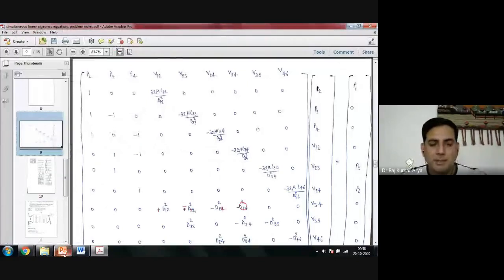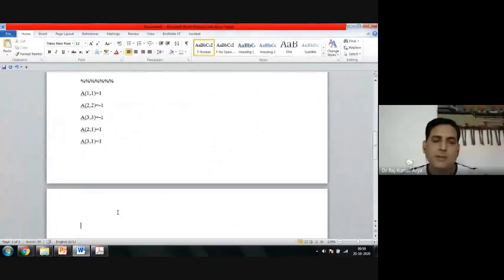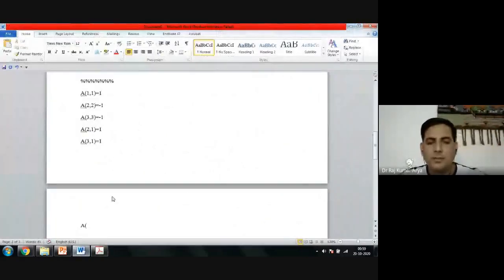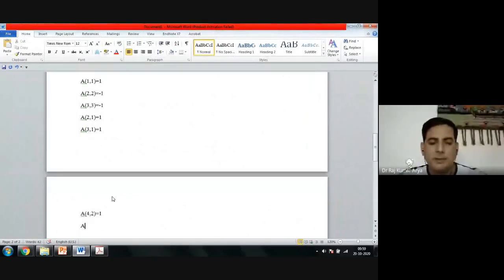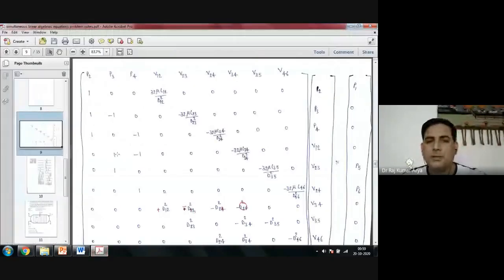So here you have 3 comma 1. You can write again that A 3 comma 1 is also 1. And later on you have 4 comma 2 and 4 comma 3. So you can write that also. A 4 comma 2, that is 1. Then you have A 4 comma 3, that is minus 1. I can write that way. So this part is over.